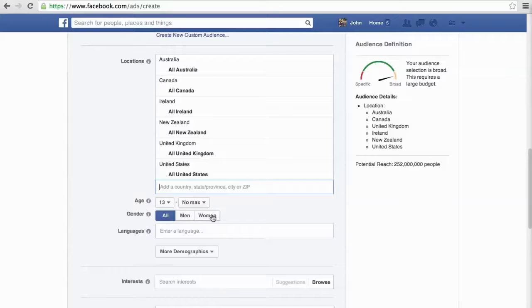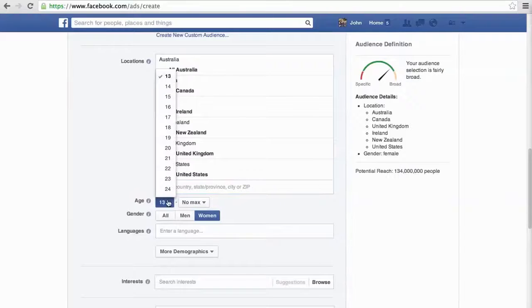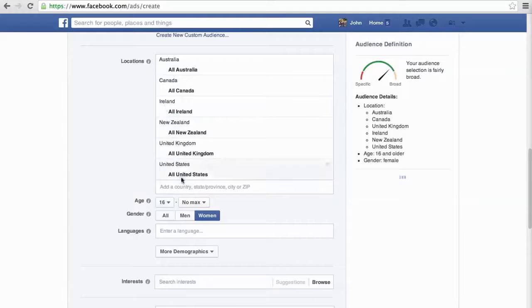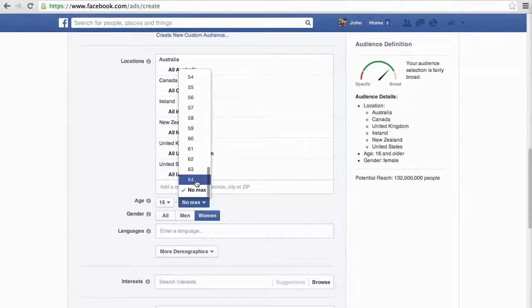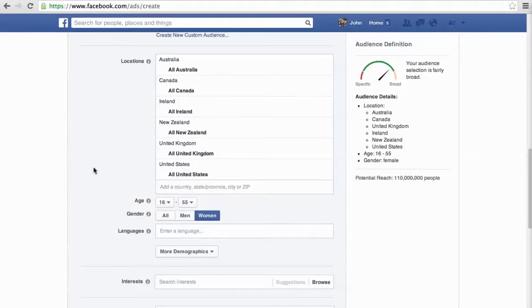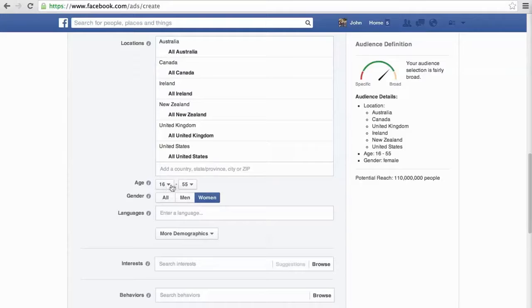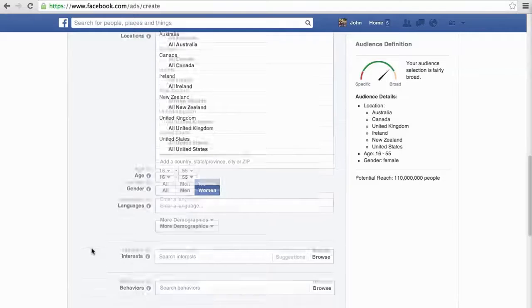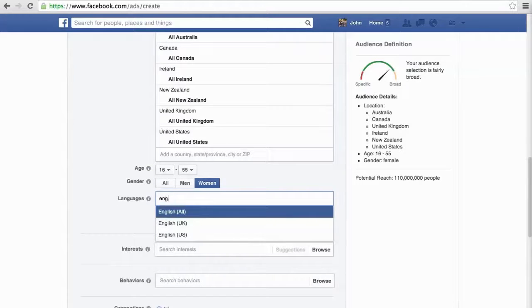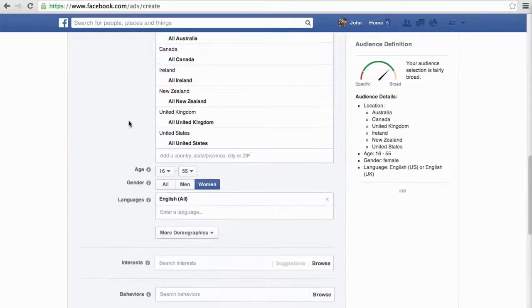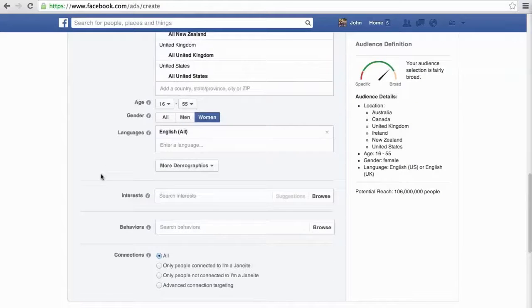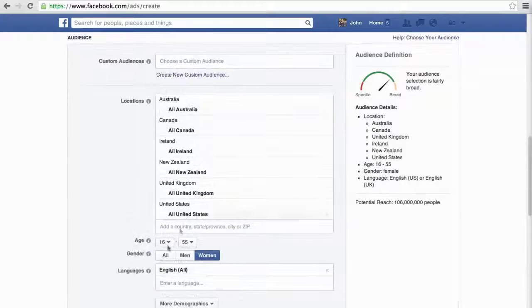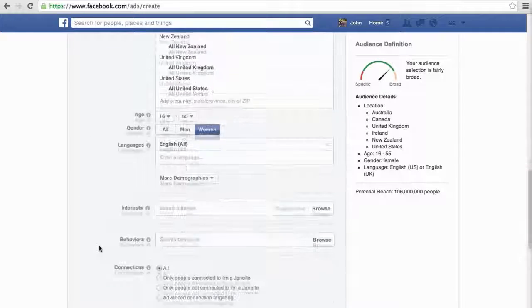Age, I'm definitely going to want this ad only shown to women who are out there shopping. Who's got money? People can start working at 16. Ladies who like Jane Austen are probably in this demographic between those two numbers. So I can say women between those two numbers, that speak English, that live in these countries. I can get fairly specific there on the demographic.